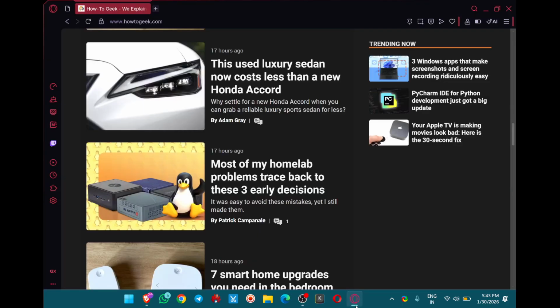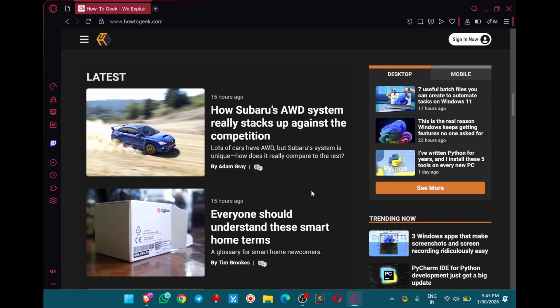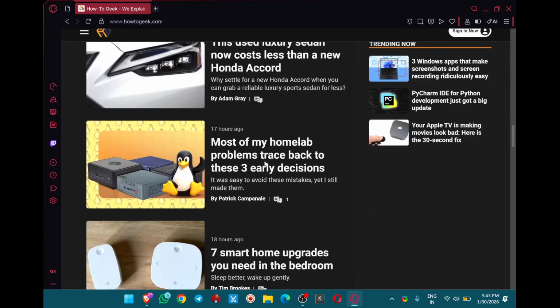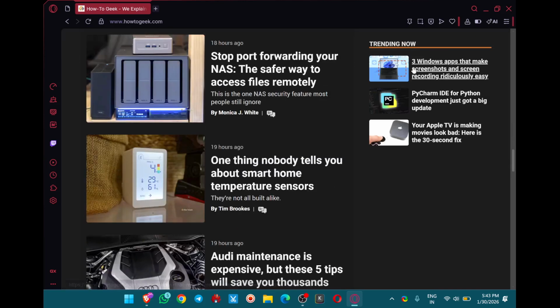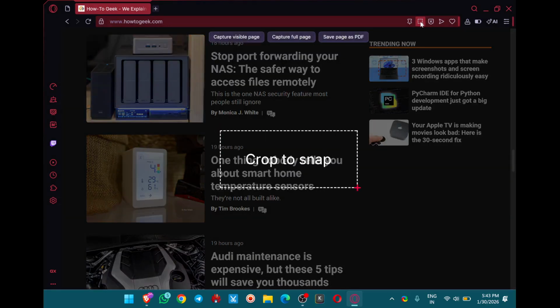First, open Opera GX browser on the PC. After that, navigate to the page you want to take full screenshot. After that, click on this one snapshot beside address bar. Click on this one snapshot button.